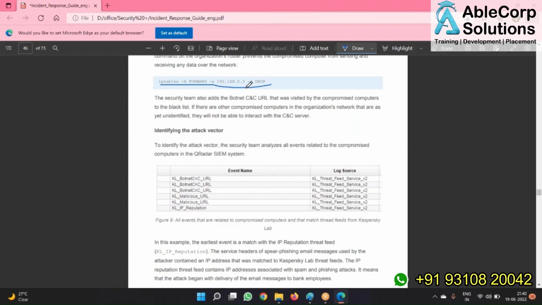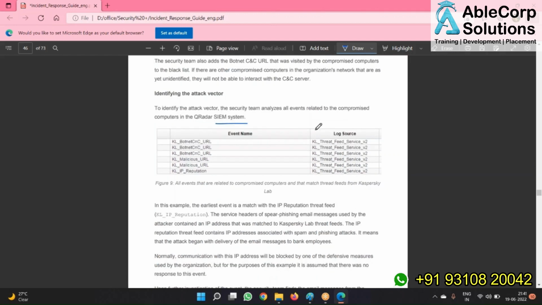Second, after blocking that particular device on your router, we will identify your attack vector. We will do this with the help of your SIEM solution, because the SIEM solution was able to identify that particular attack with the help of your threat feed, your threat data. So we will use that to identify what all things went wrong.